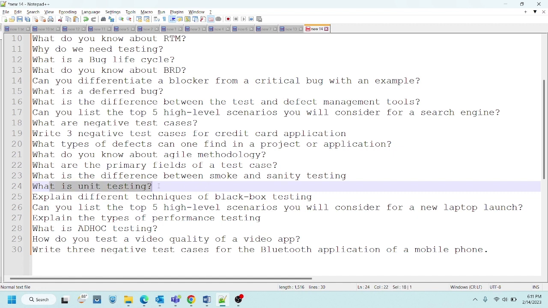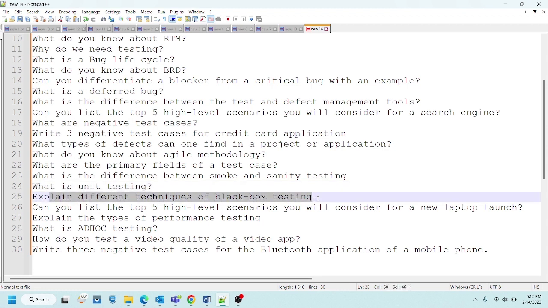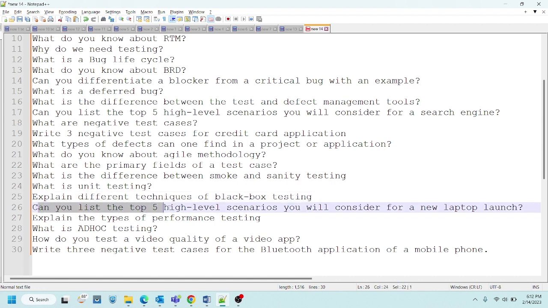Next question is, what is unit testing? So this is a part of your test levels. You can explain different techniques of black box testing. What all techniques do we use for writing our test cases using black box testing? So you can answer that. Can you list the top 5 high level scenarios you will consider for a new laptop launch? What will be the top cases that you will be considering while checking a new laptop? You need to give the high priority or very important test cases, high traffic test cases.